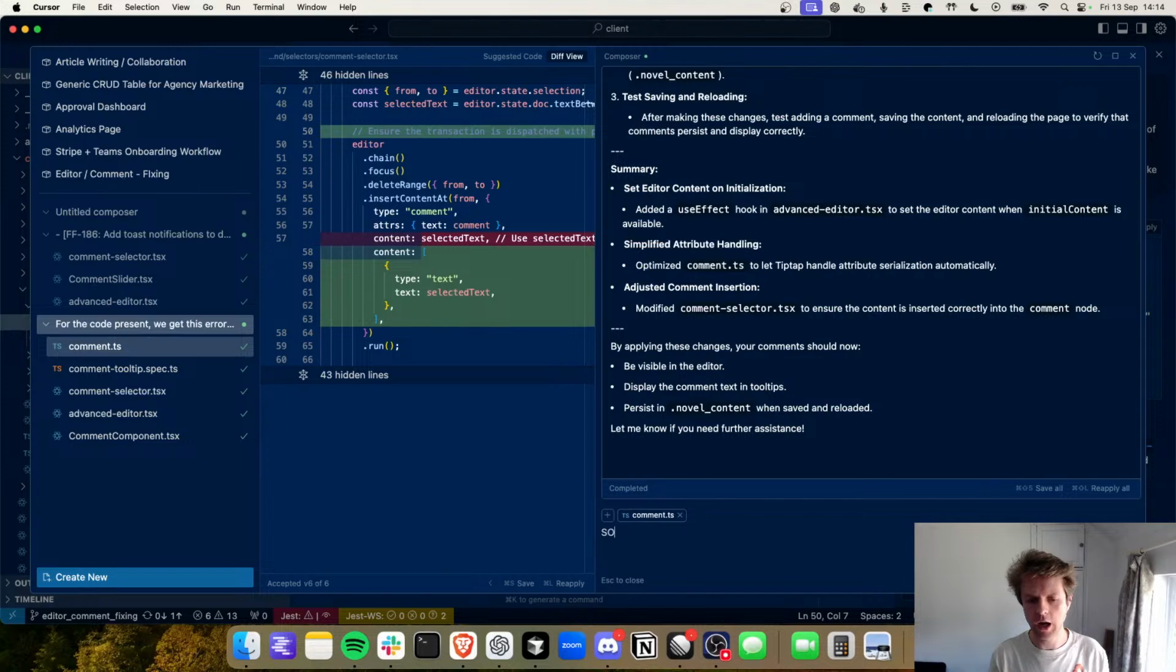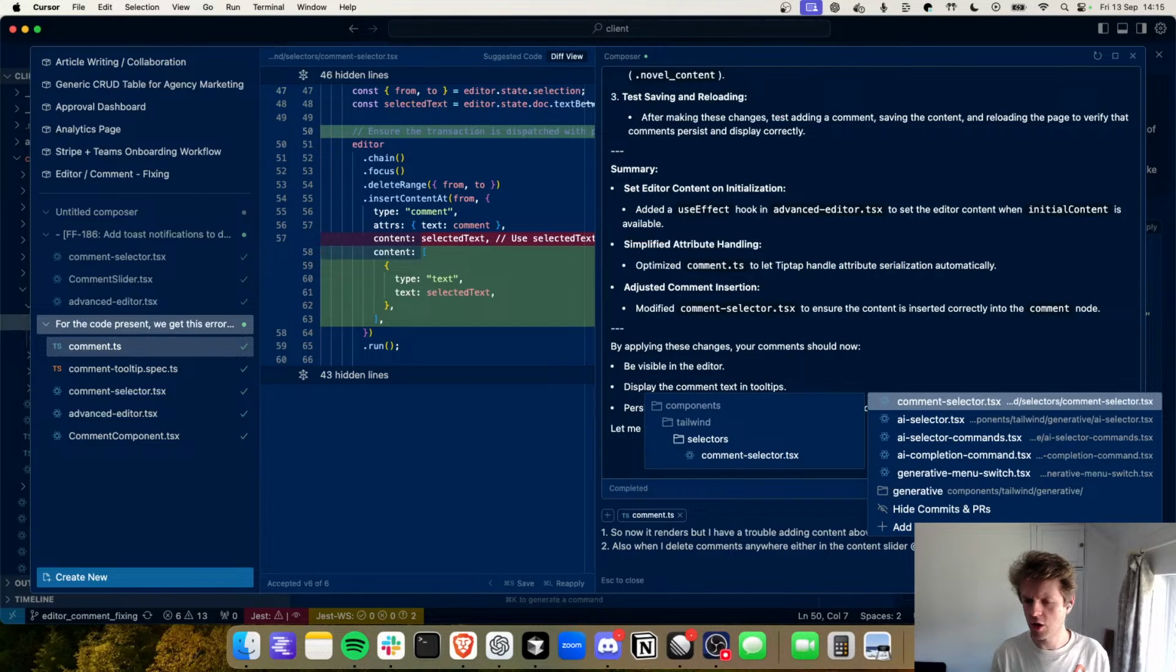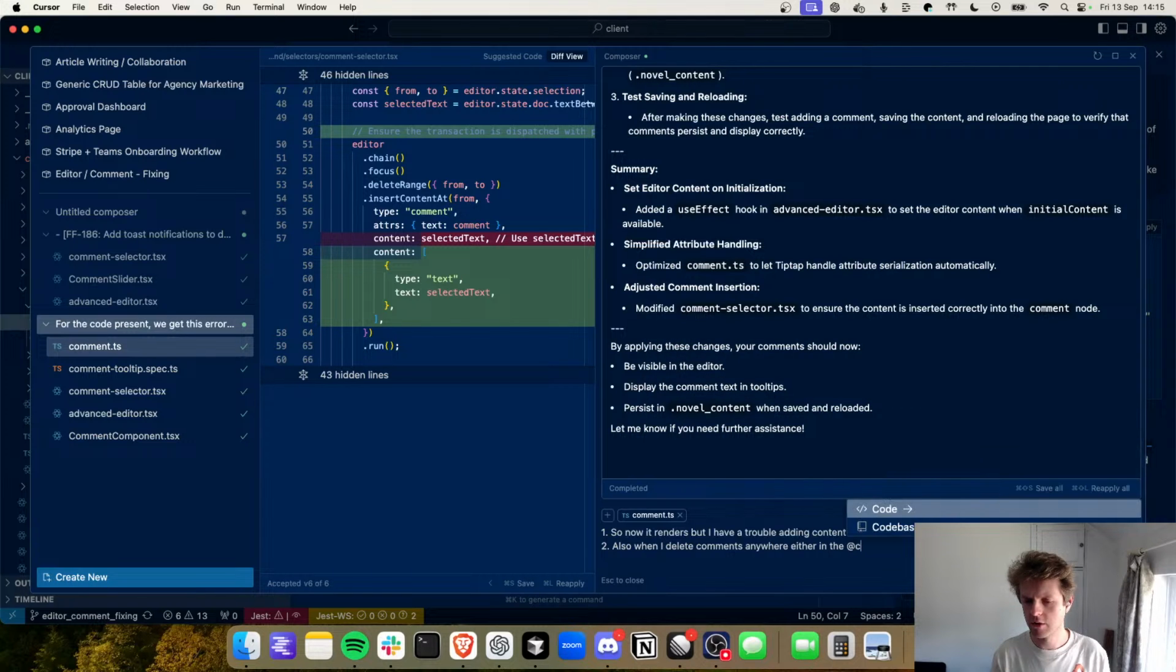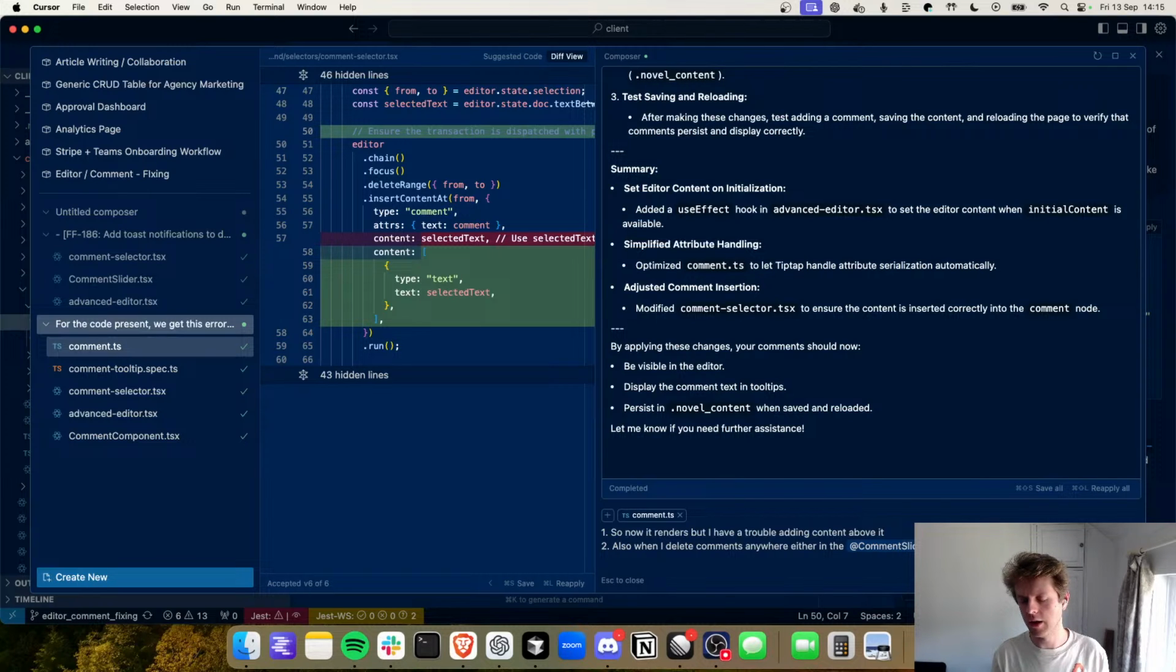Okay, so now it renders, but I have trouble adding content above it. Also, when I delete comments anywhere, either in the content slider, in the comment slider, or in the editor, it should delete the comment. Please keep the existing functionality because we are really close.